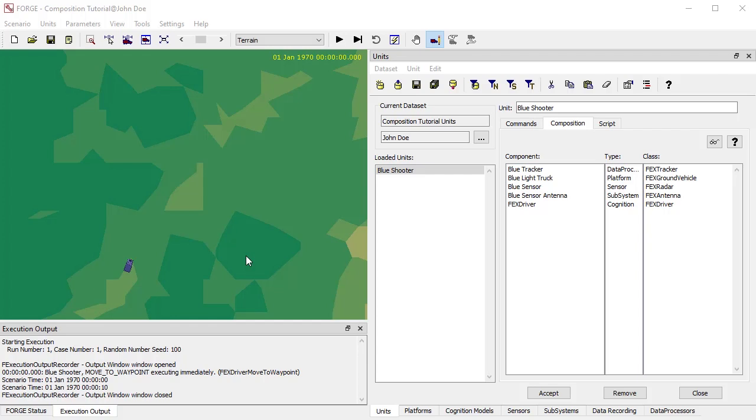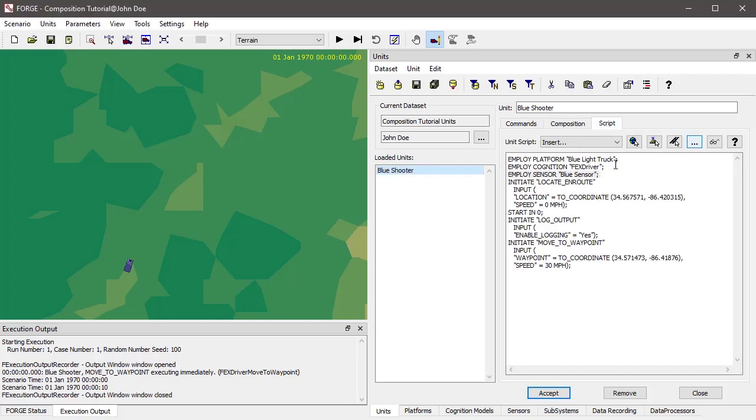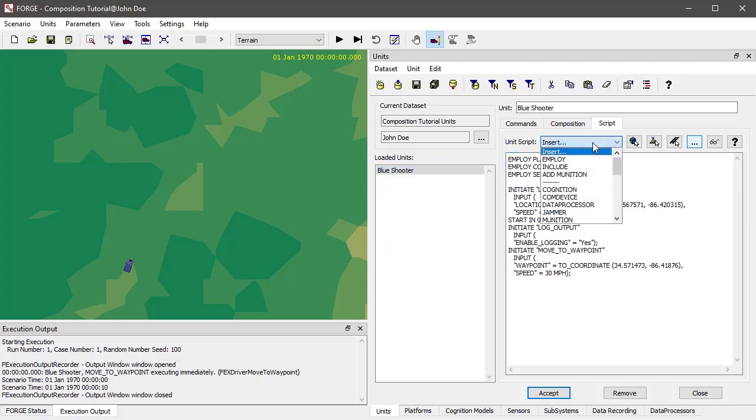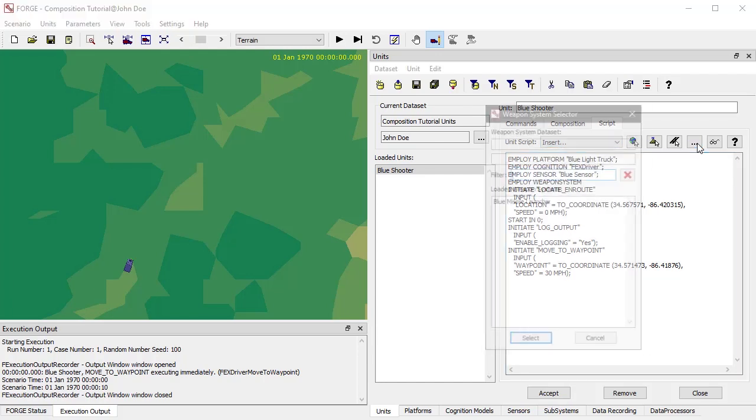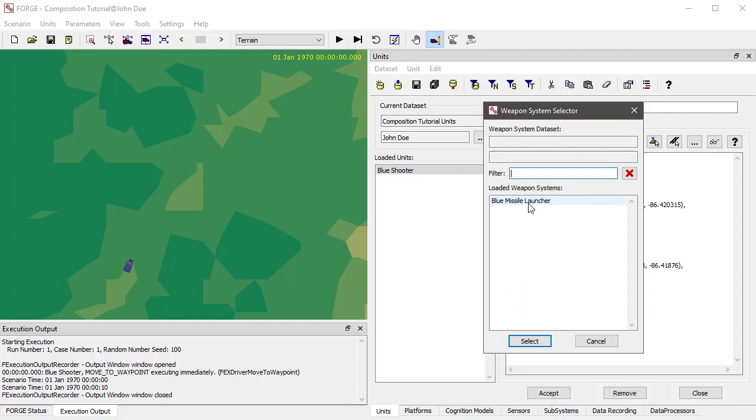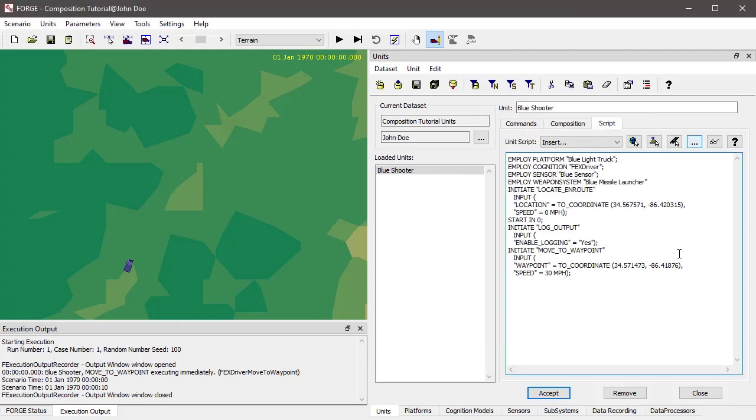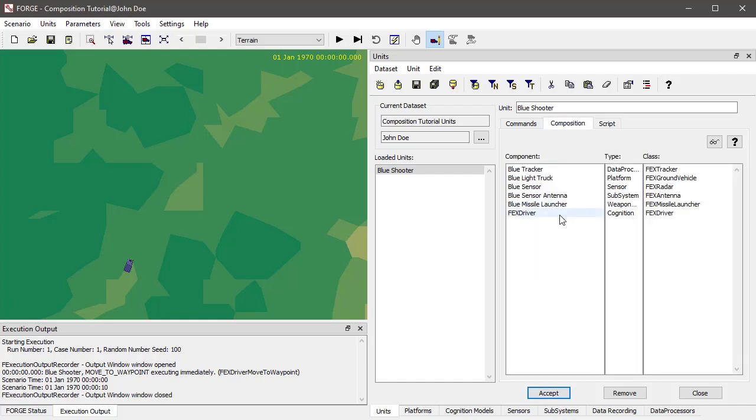So we're going to employ a weapon system model on this particular unit. We're going to do the same thing that we've done before. We're going to say employ weapon system. And then we're going to go browse, and we have a weapon system meta object already defined in this scenario. So we'll hit accept and everything's fine. I'll go back to my composition now, and you can see I've got this weapon system model here. There it is right there, this missile launcher.